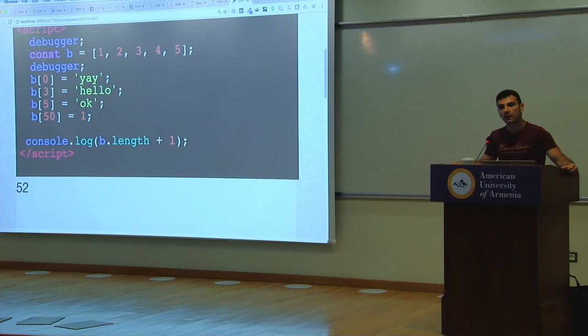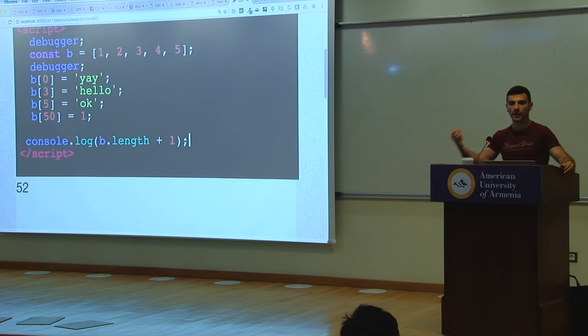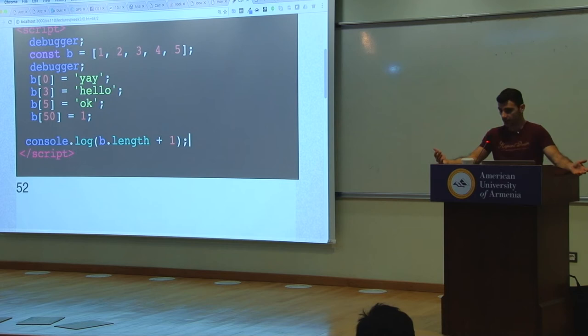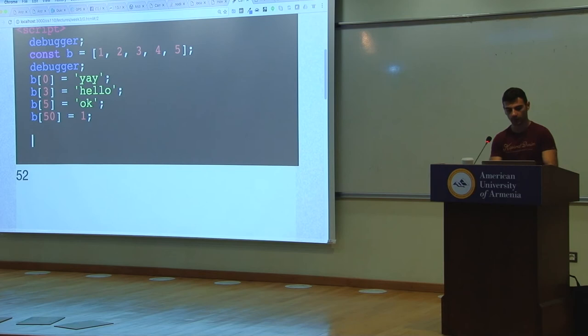Do we have associative arrays? We do. But don't use them. Use an object. An object is basically a key value pair. An associative array is a key value pair, except it's using an array structure instead of an object structure, right? You can actually do this here. You can do b foo, like that.